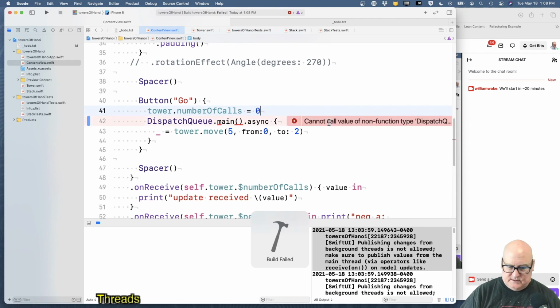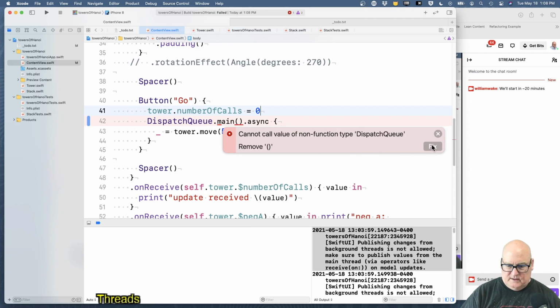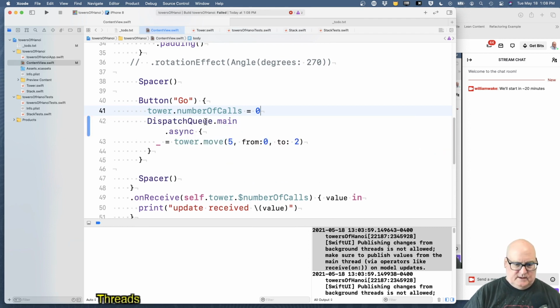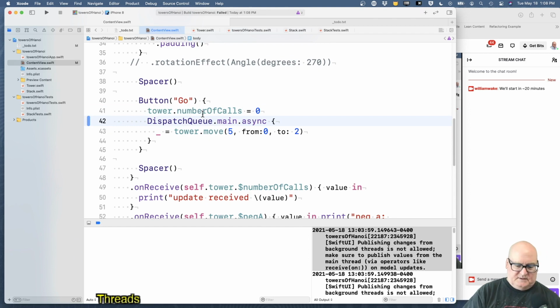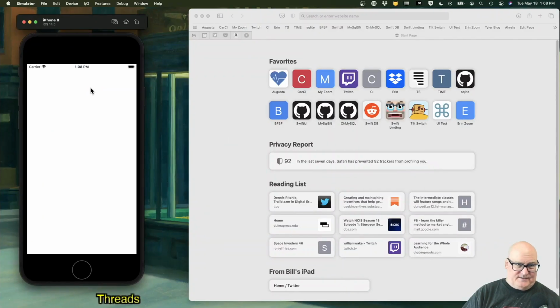Oops. Non-function type. I guess it just doesn't need parentheses. It's just a hard-coded thing. Static field kind of thing. Okay, so this time we're updating them in the main thread. Okay, so our dispatch of move 5 pegs, move 5 disks is happening in the main thread.